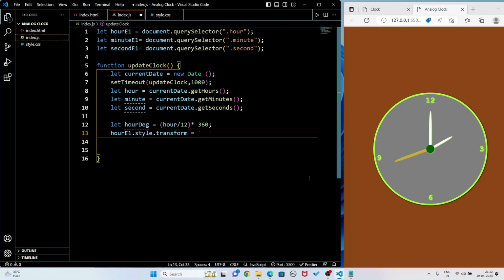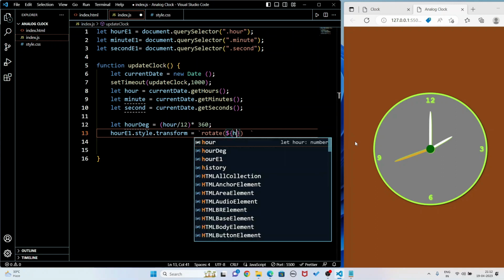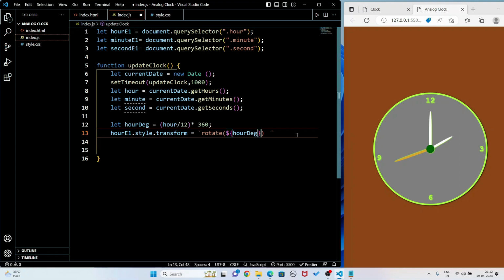Inside the backtick, I will write rotate, and here I write dollar sign. You can check it in Google. Dollar sign and curly bracket. Within this curly bracket, I write hour degree, and here pass the degree, and put the semicolon here.